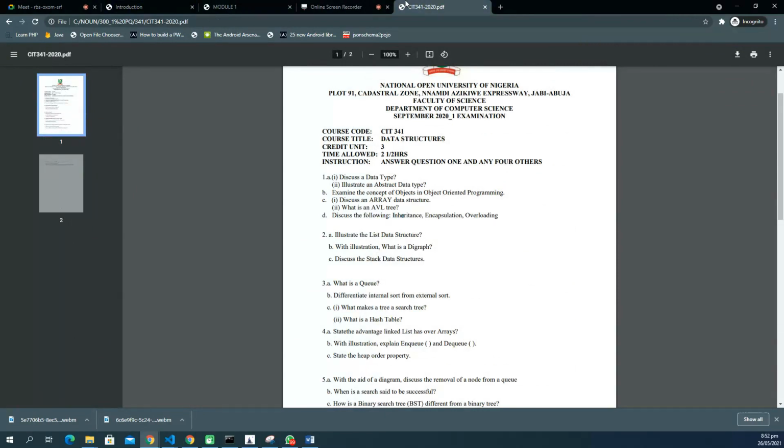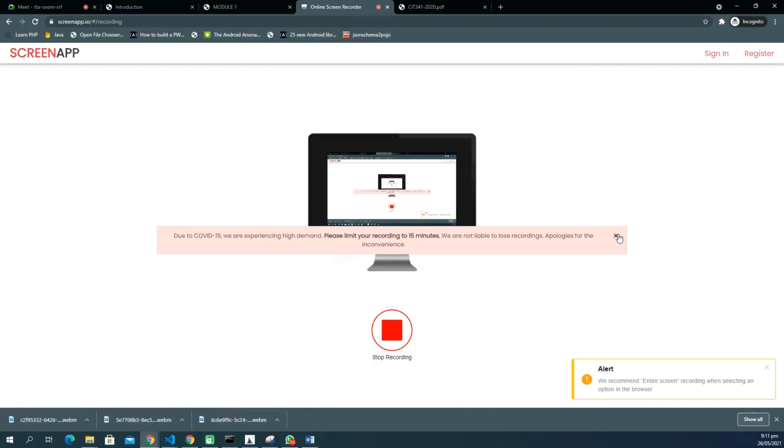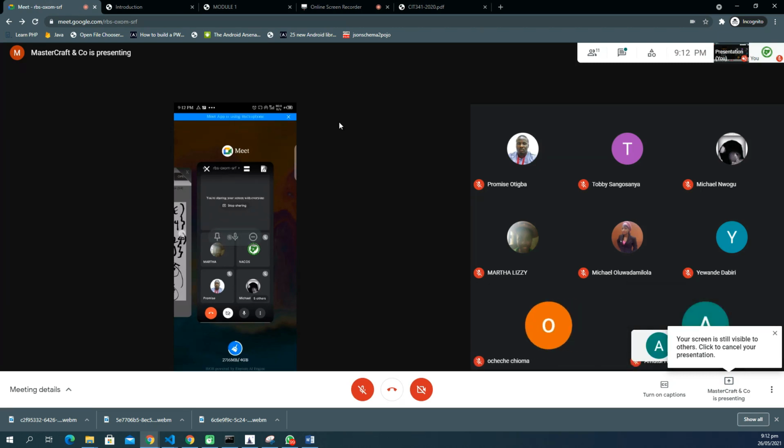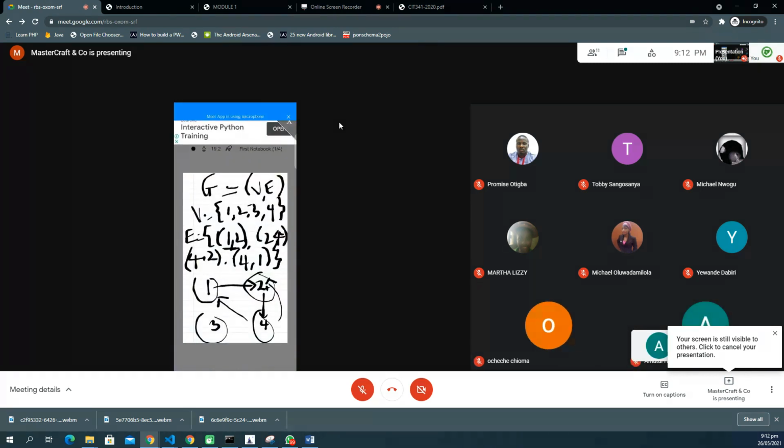Anyways, I'll be moving to the next item, which is talking about a digraph. Okay, the question says... I don't know if everybody can see it on my mobile. I just want to quickly talk about what makes a tree a search tree, a little bit of a digression.